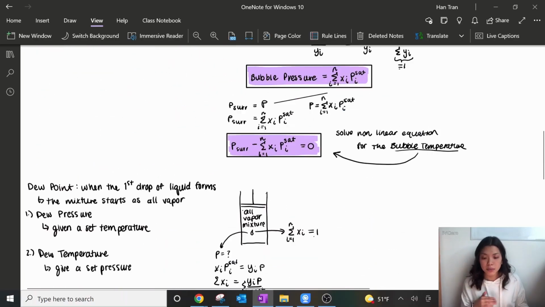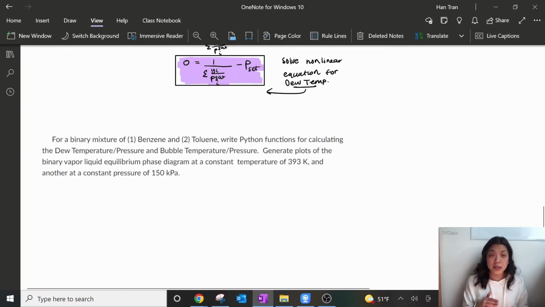So we are actually given a problem, and the problem tells us that we have a binary mixture of benzene and toluene. And it also tells us that the constant temperature is going to be 393 Kelvin and the constant pressure is going to be 150 kilopascals.